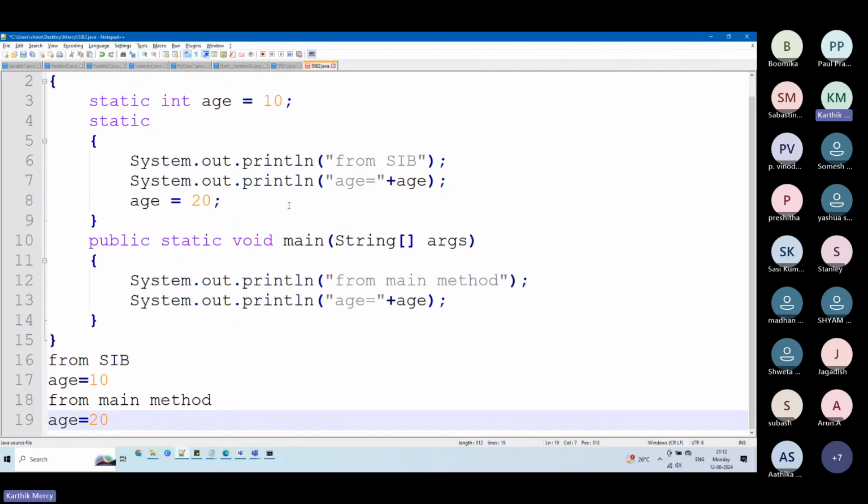So here it is saying from static initialization block. That is because that is from line number 6. Here we are seeing the age is 10, right? Why? Because this initialization already happened on line number 3. Now, as part of my static block, I am doing the initialization to 20 on line number 8. So now the value becomes 20.